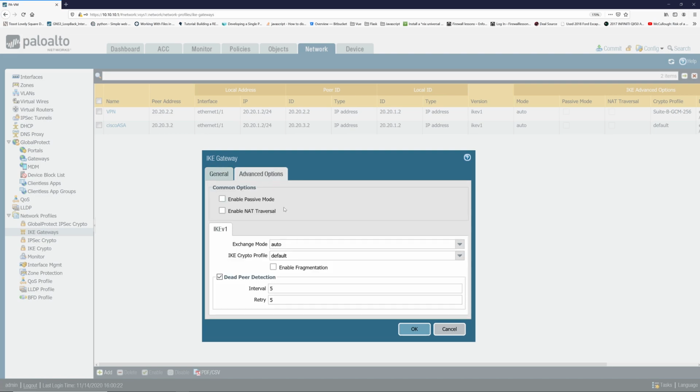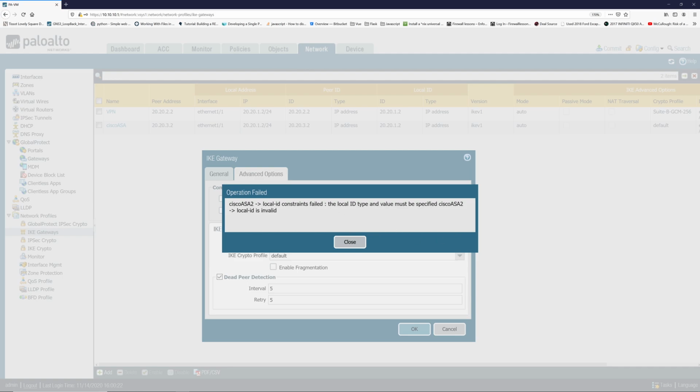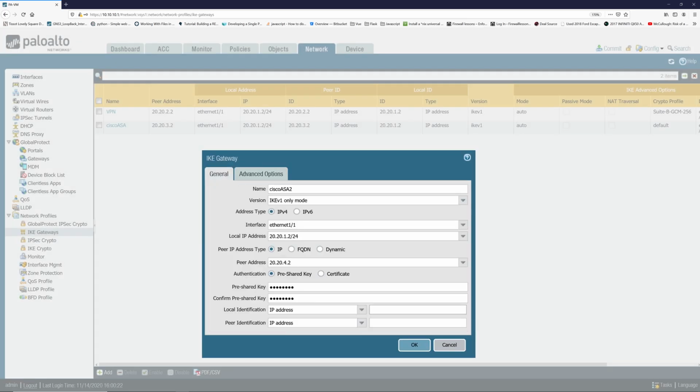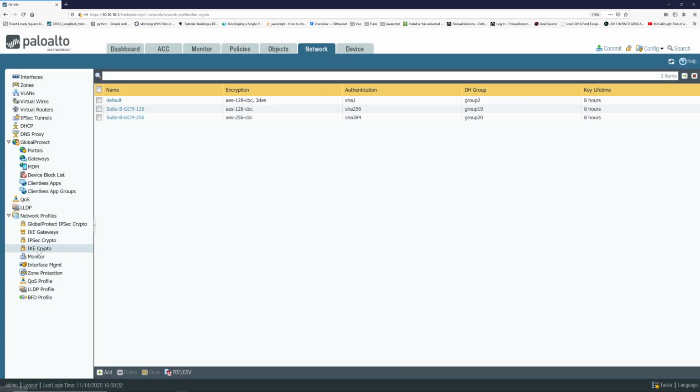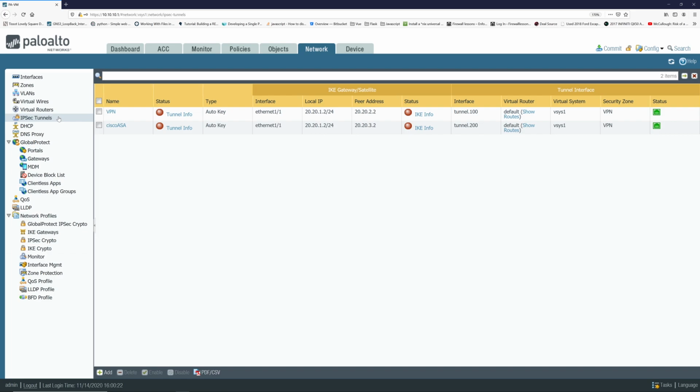And now when I go to advanced IKE crypto profile, I'm using the default, which I wanted. Okay, it says local ID constraints from local ID type must be specified, and local ID is invalid. Okay, local ID would be 20.20.1.2, and peer would be 20.20.4.2. Okay, and now I'm using the same one, so I'm not going to change anything. Let's go to IPsec tunnels.